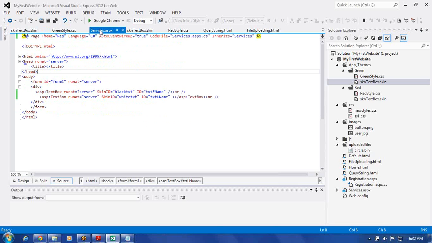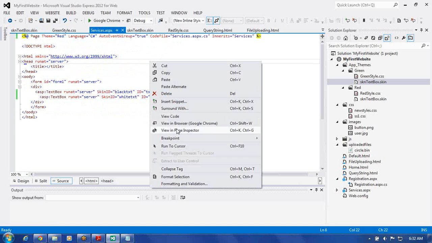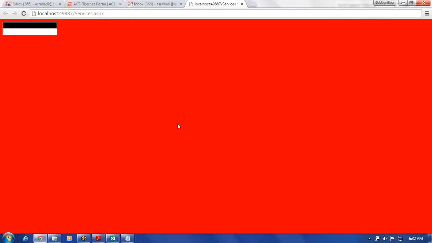So now come to services.aspx, and just render this. Once again we can see how this is going to be shown on the page. It shows like this, with a red background. When you take a text box that contains a black background, you can type on top of that in red color, and when you take the white text box and type on it, it is going to show the letters in black color. So this is how we are displaying it using the red style.